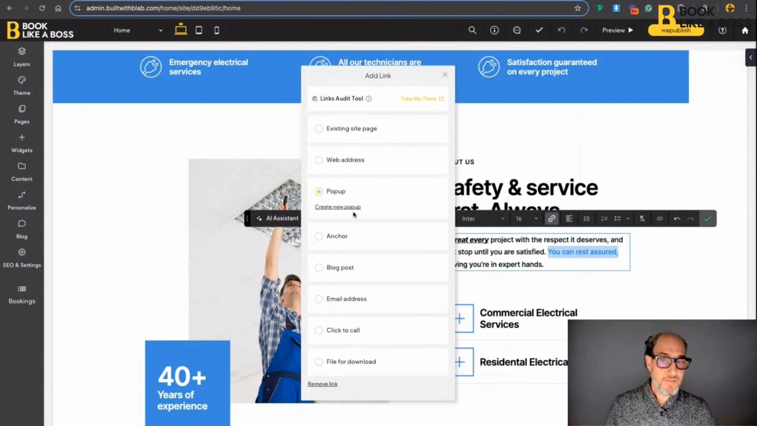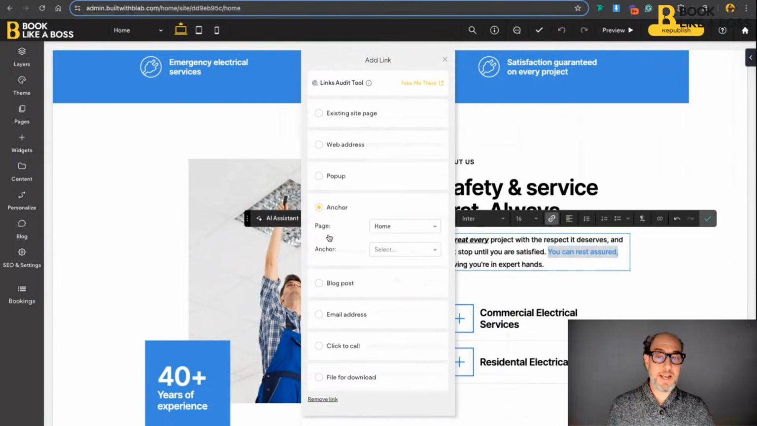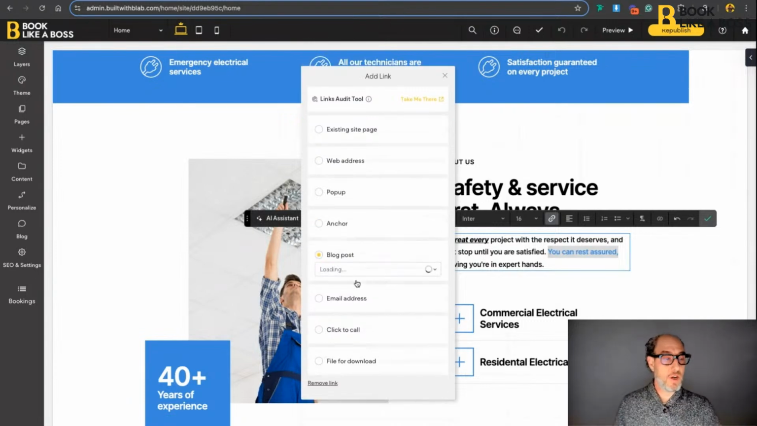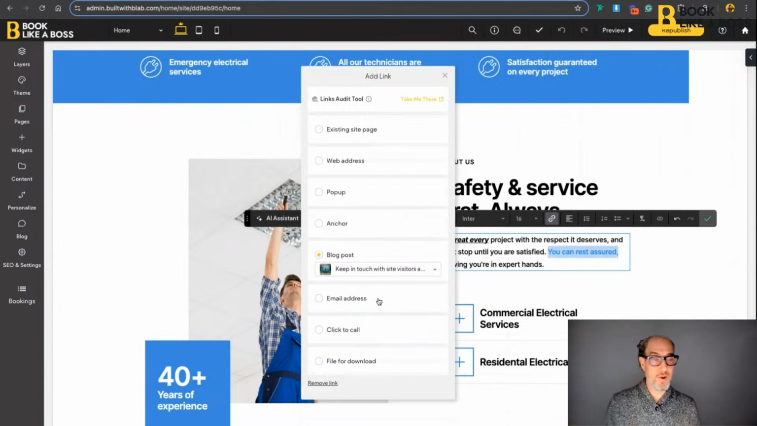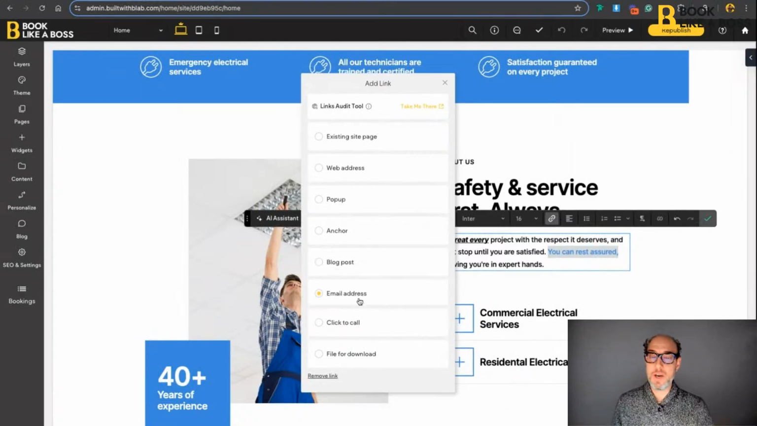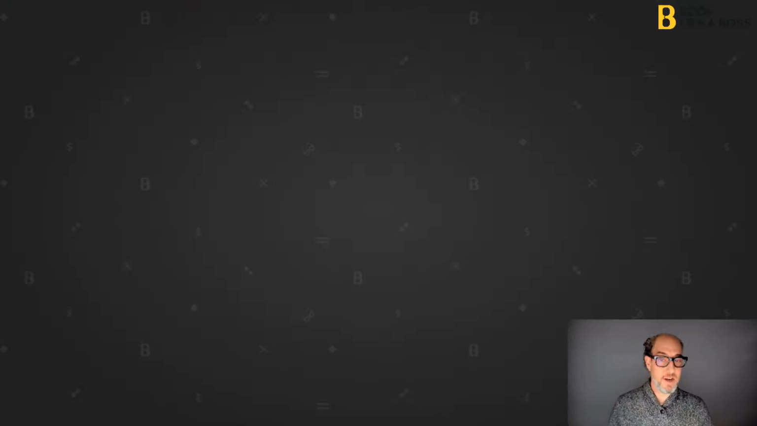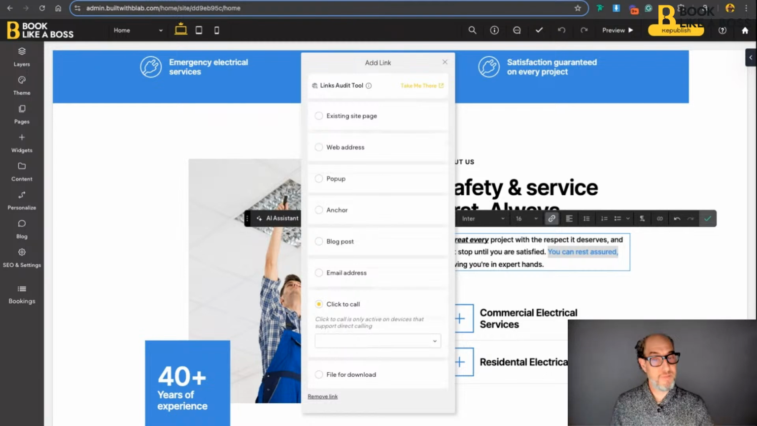Pop-ups. You can link directly to pop-ups. You can link to anchor links up and down sections of pages. You can, of course, link directly to blog posts. You do not need any special URL. You can just select the title of the blog post. You can link to an email address. You can link to dial a phone number.